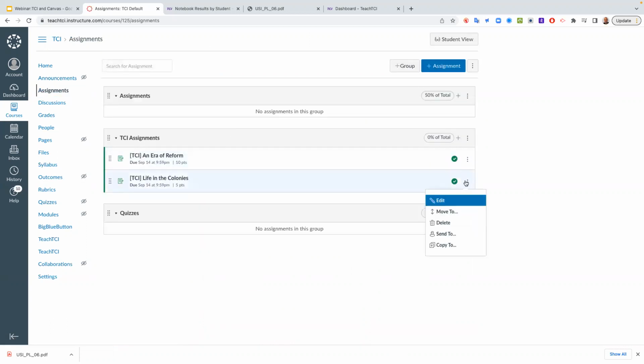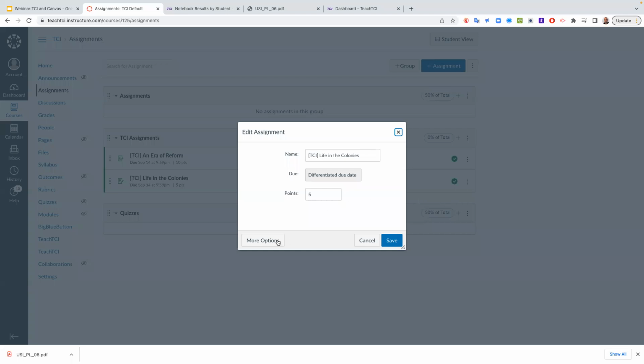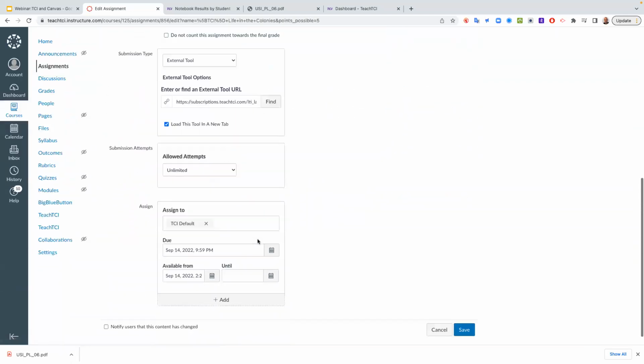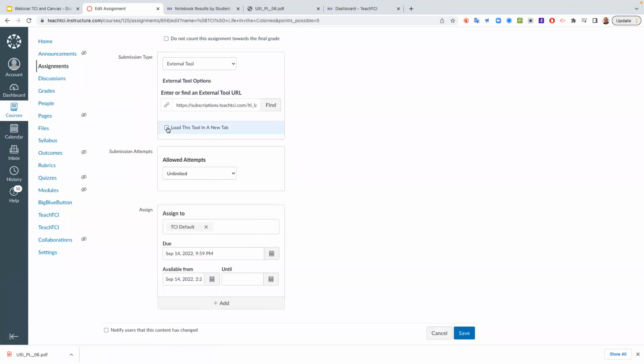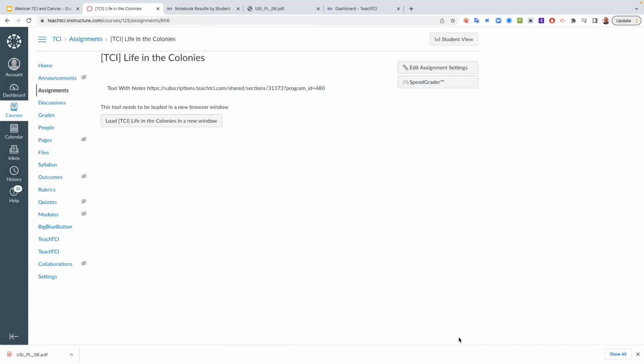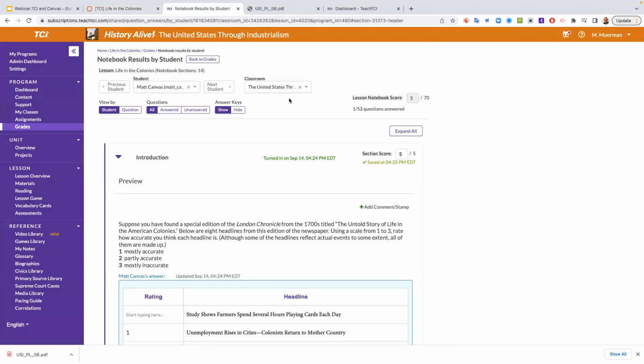if I go into assignments again, you should be able to go in and you can edit, and then under more options, I believe there's like a check, like load this in a new tab, right? So that's how you can decide if they're going to open the assignment within Canvas or if it's going to open up in a new tab. And I prefer to open it up in a new tab personally, because then they have the full screen, but that's up to you.